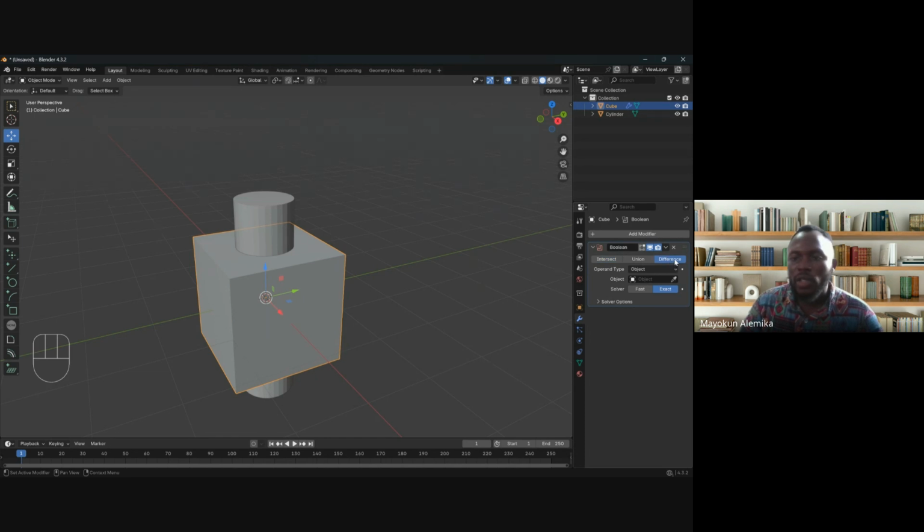So what we've been working on is the difference, right? When you are cutting in Boolean, using the difference is basically cutting out the difference between the two objects, right? That's like the difference in the collision of the volumes of the two objects. You can also add the two objects.